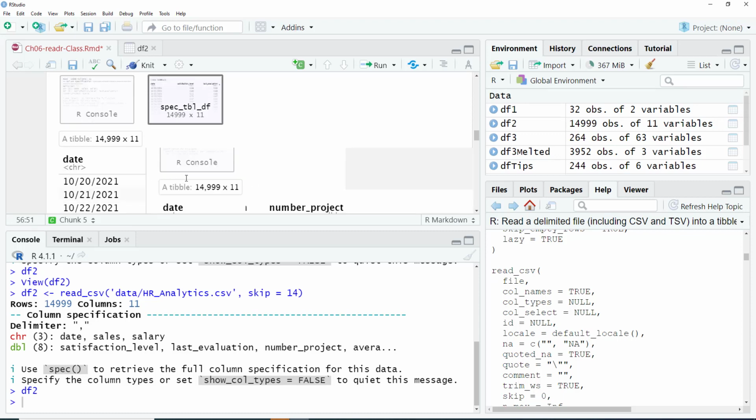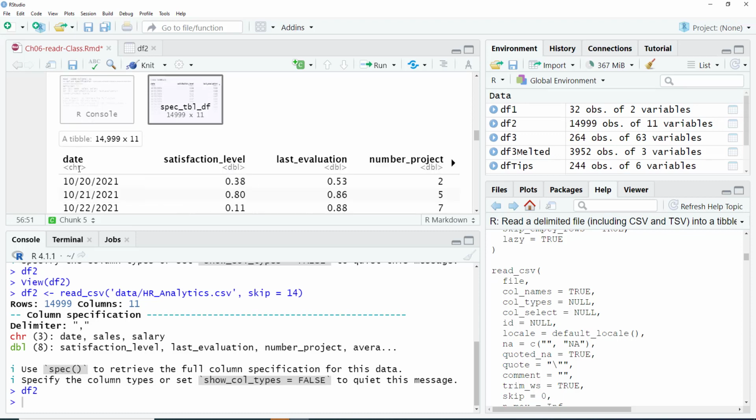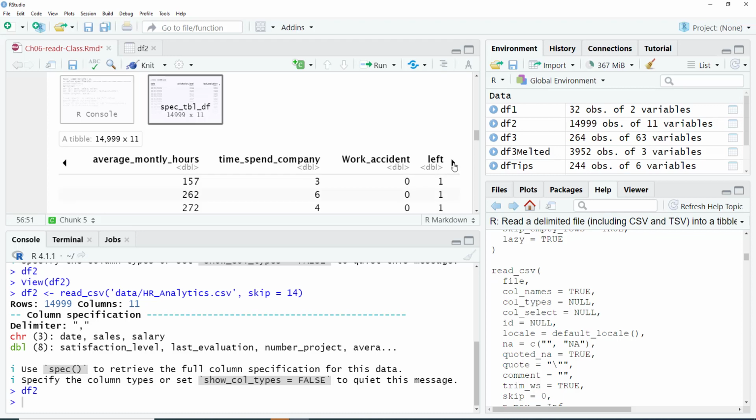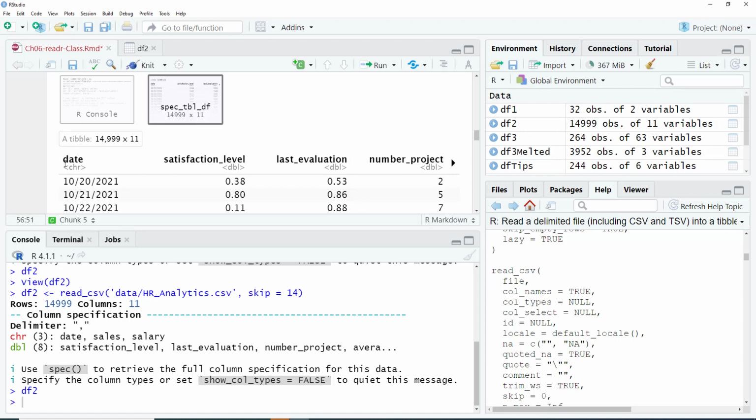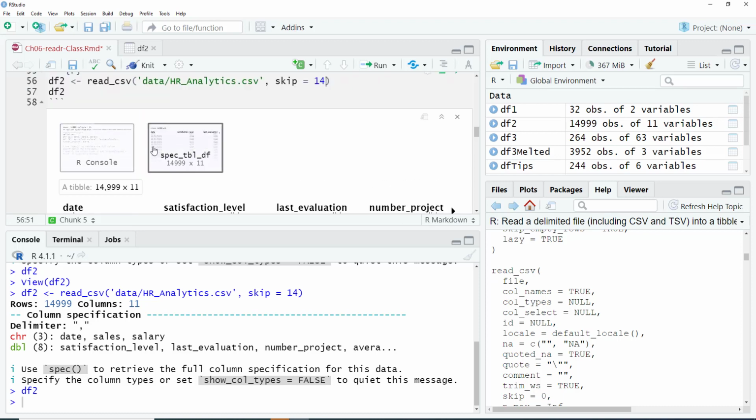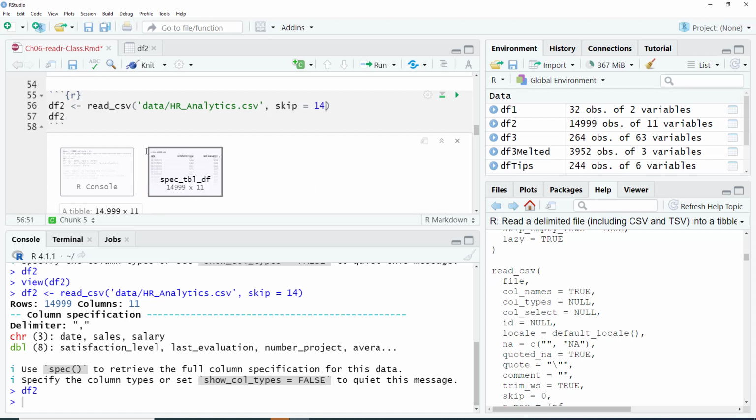Okay. Now you see that the date has come in as character, and these have come in as double. Number project, which should be integer, has come in as double as well. Whether an employee has left the company or not, which is 0 or 1, has come in as double, and so on. So what readr has guessed is not good, and we want to change that. And the available column specifications, there are several ways of doing this.